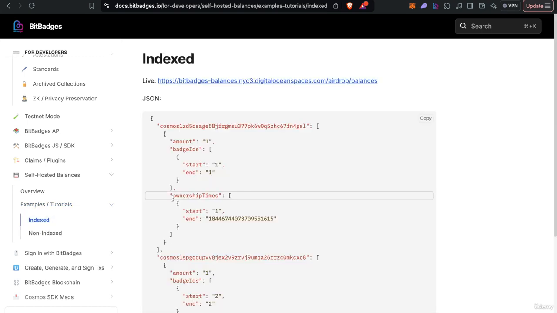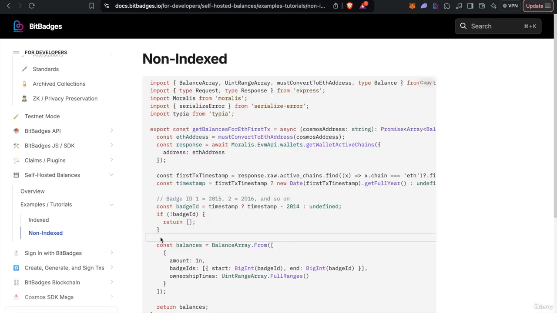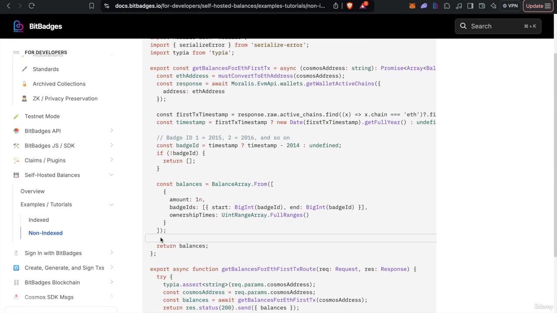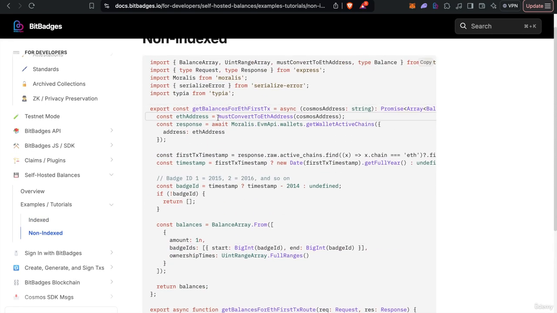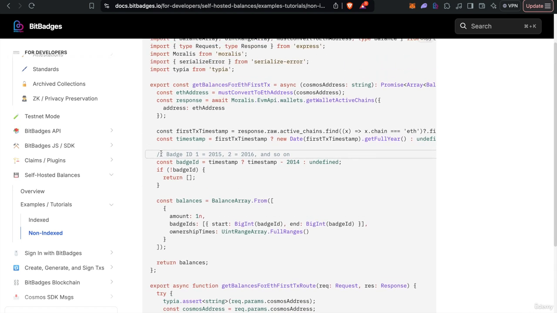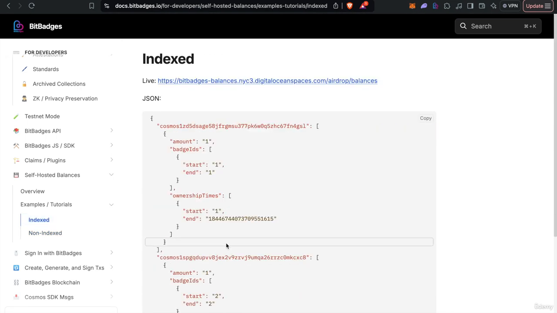I don't know why that's not working. There we go. So as you see here, it's just a simple endpoint that we call, and pretty much badge ID 1 was 2015. We look it up from an API and then just assign the respective badges on demand based on what the API says. And yeah.